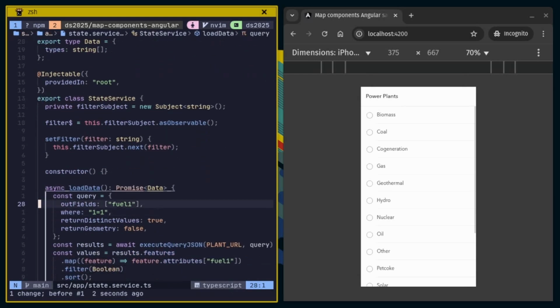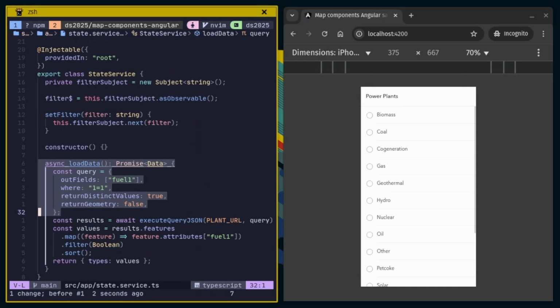And this is going to get injected into my application so I can use it wherever I want. And when the application loads, I have this load data function. That load data function is going to create a query with the out fields and the where equal to 1 equals 1, which is how you can get all the features, which is basically what I want. But I really just want to return distinct values, and I don't want any geometry. That way it's just a really quick call to the service, right?